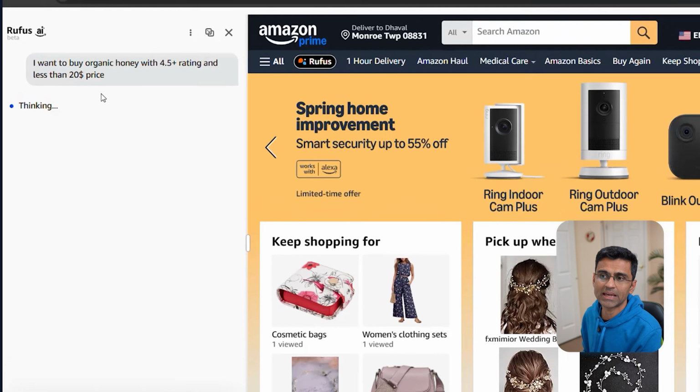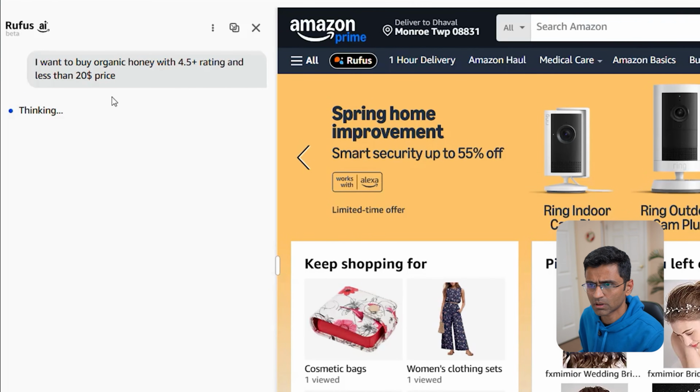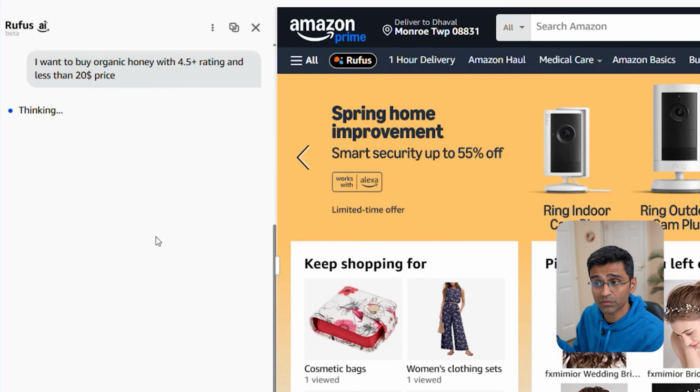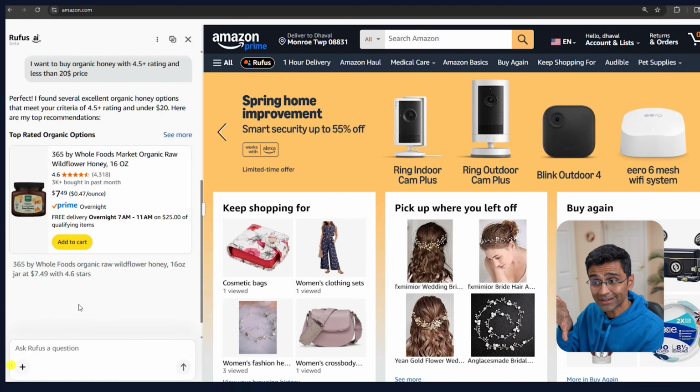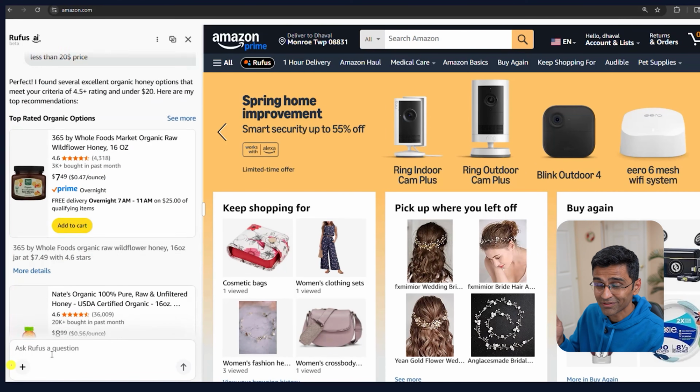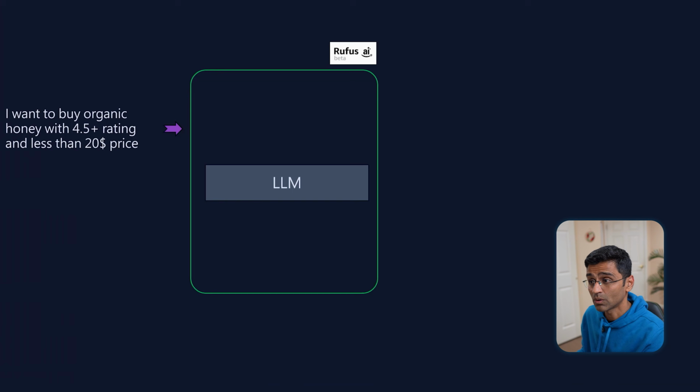Another example is Amazon's Rufus, that particular chatbot, where you can say, I want to buy organic honey with 4.5 rating and less than $20 price. And it will tell you the product information. Not only that, you can say add it to cart, place an order, and it will do it. Folks, try it out. It actually works.